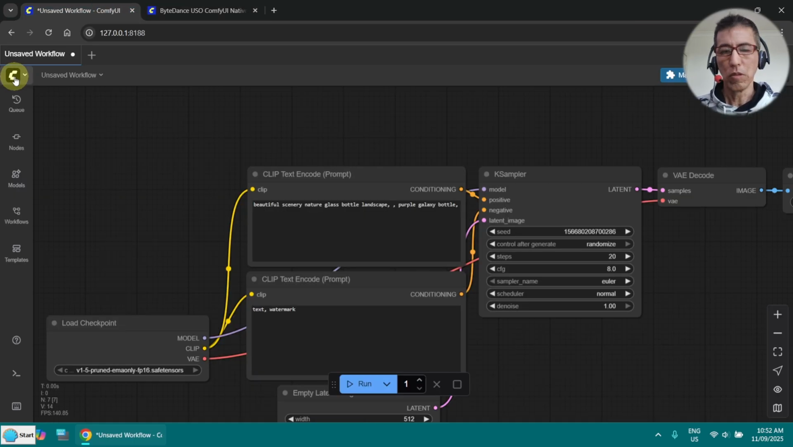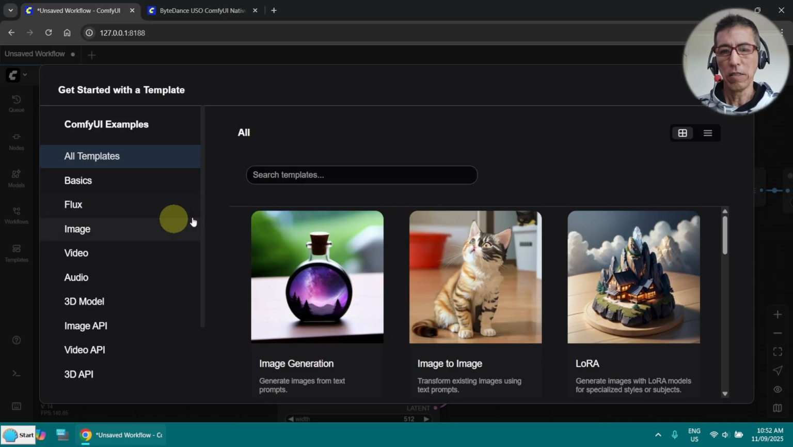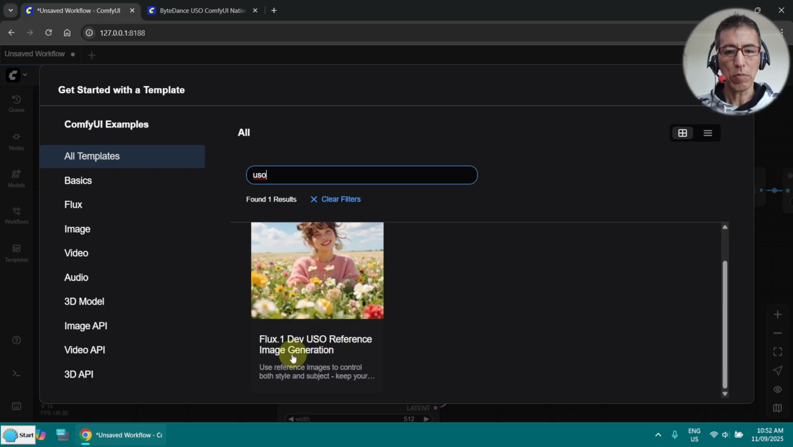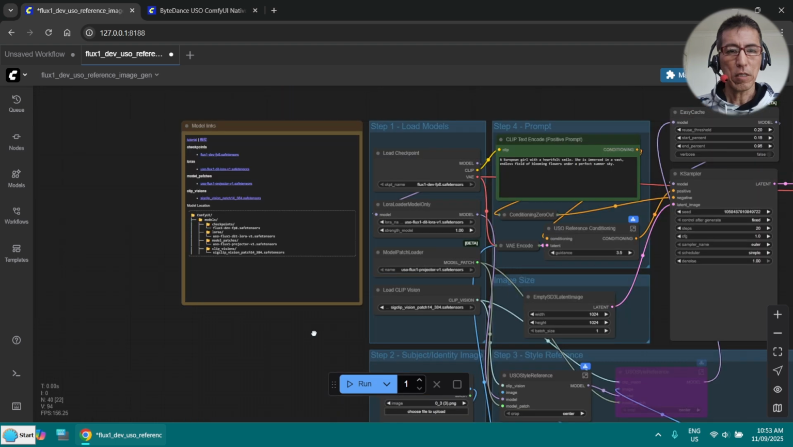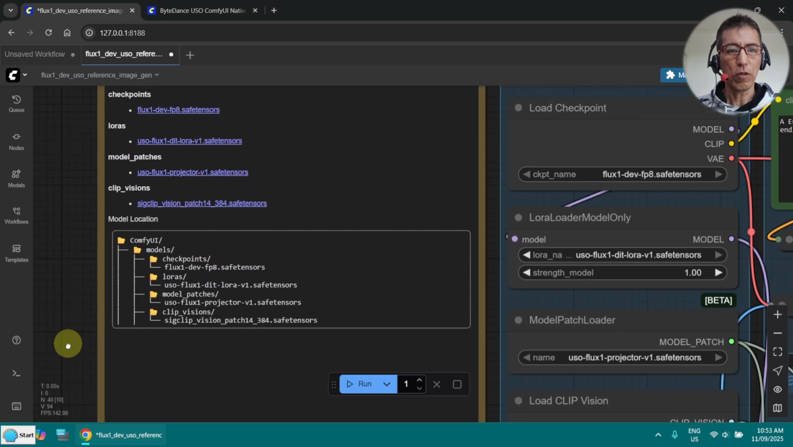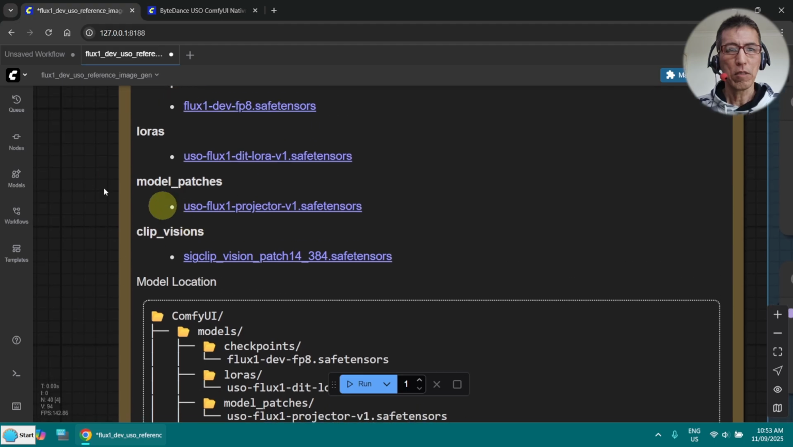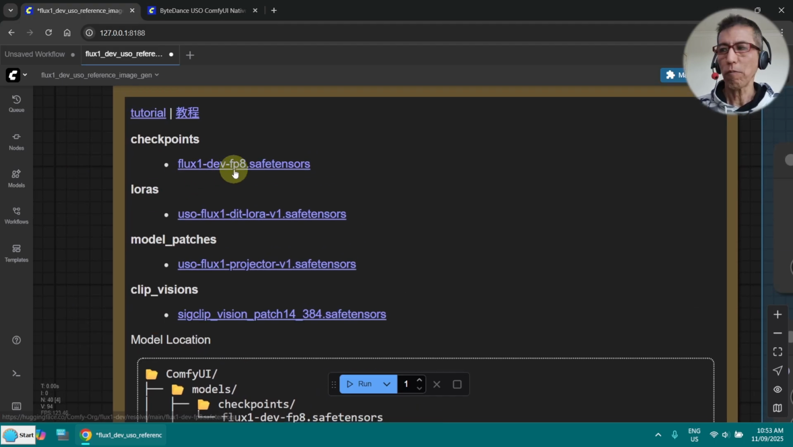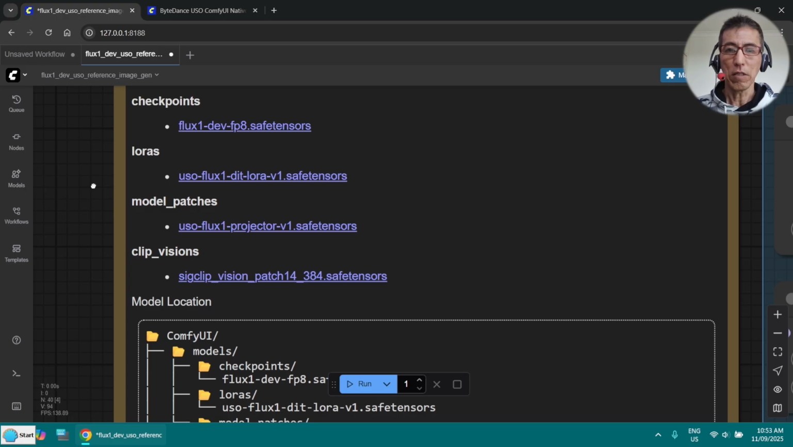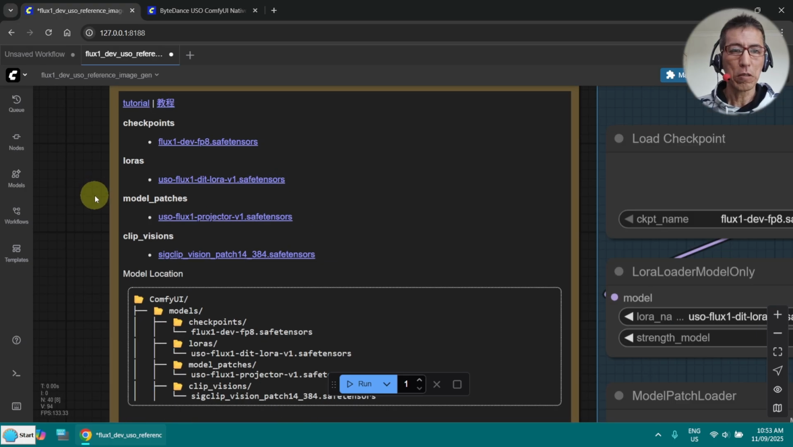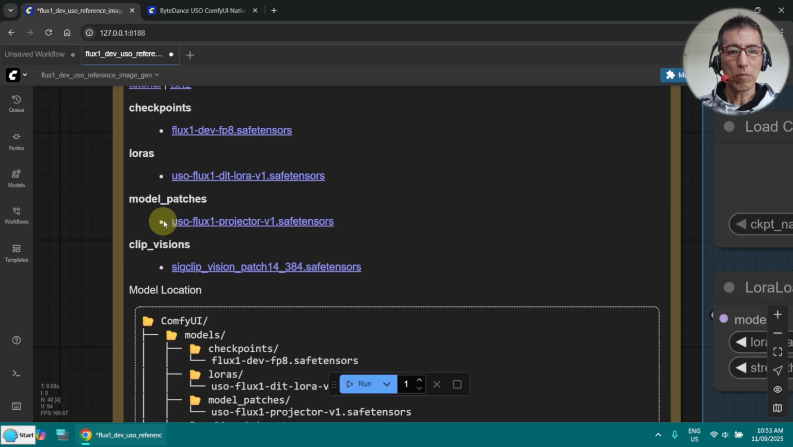You just go to the browse template and search for USO. This one is built on top of Flux Kontext. Just click on the workflow. Here is the information for downloading the models. If you have used Flux Kontext before, you don't need to download this. If you download this, make sure you put it in the checkpoints folder, not the usual diffusion models, and download the LoRA and put it in the location as described here.